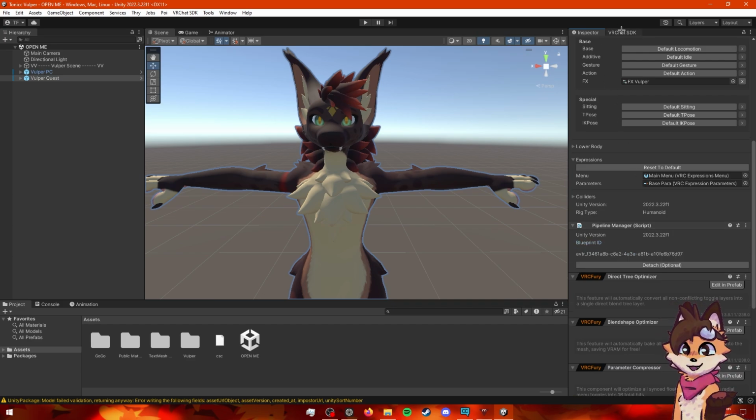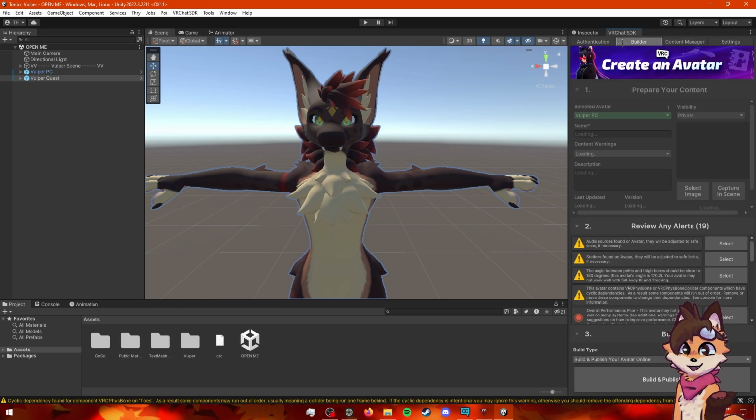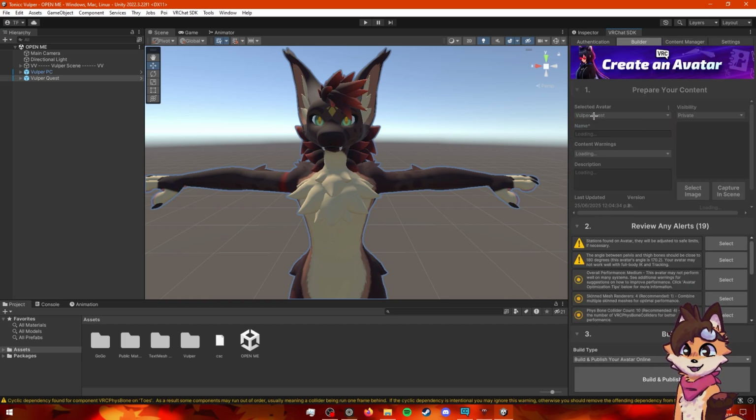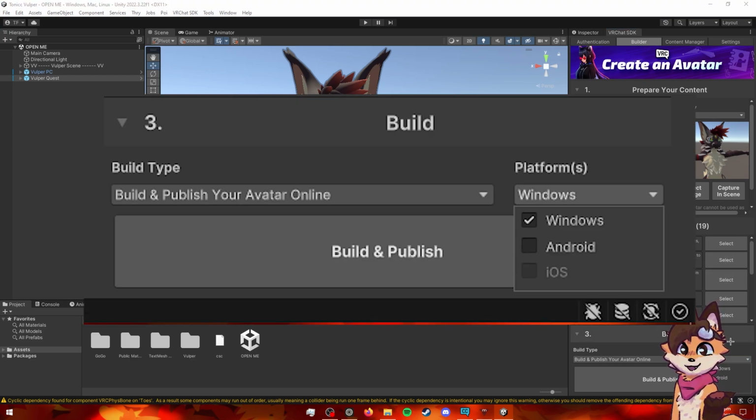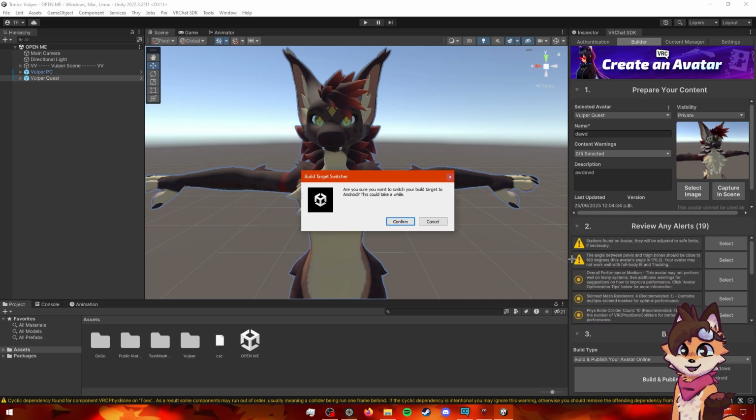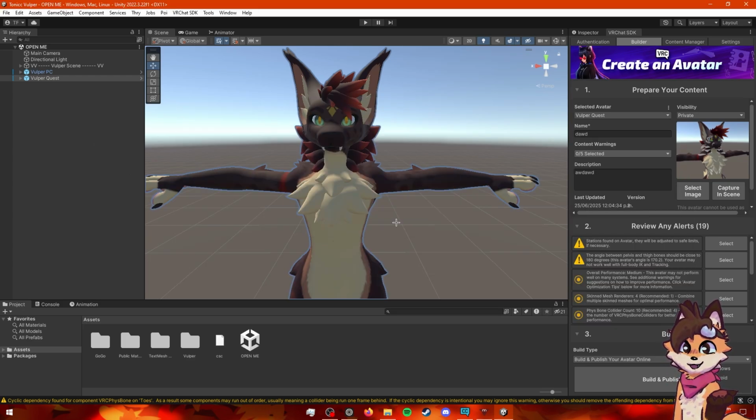Finally, come back up to the VRChat SDK panel, click back on the builder again, and then under Selected Avatar, click the Quest version. It should show all the same details here as your PC avatar, such as the name, icon, and description. The final step now is to come and click down here where it says Windows, uncheck Windows, and now click Android. Once you click anywhere, it's going to prompt you with this, just click Confirm.